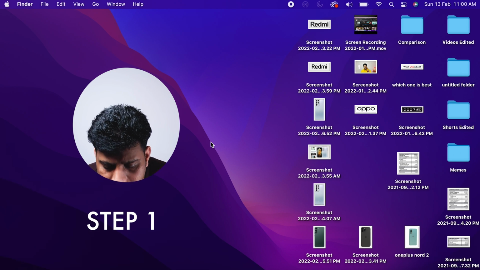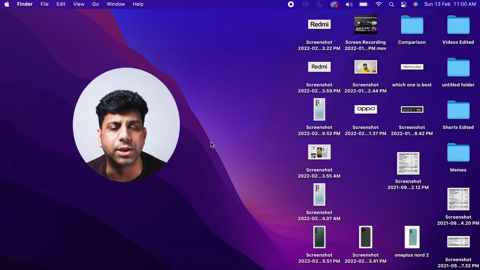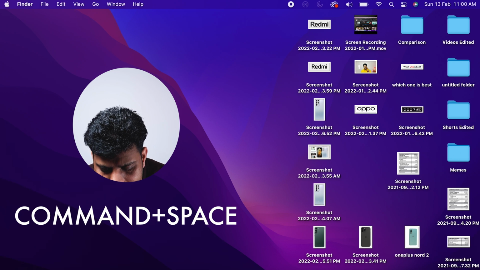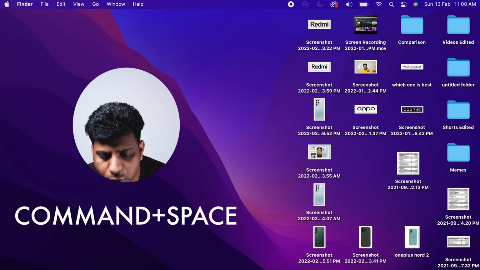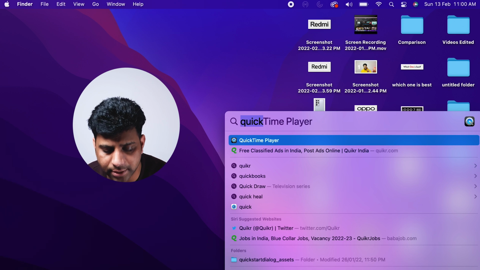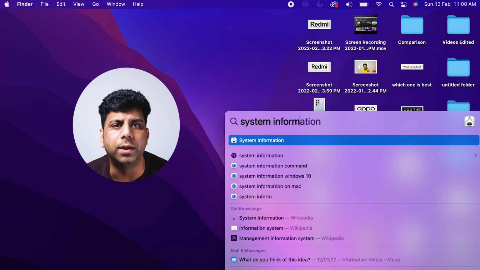So friends, the first step is that you have to go into System Information. System Information is there in your MacBook, and there are multiple ways to check that. One way is to press Command plus Space to open a search, and there you can type System Information. This is a very convenient way to open System Information.